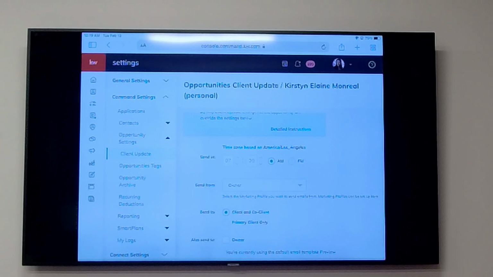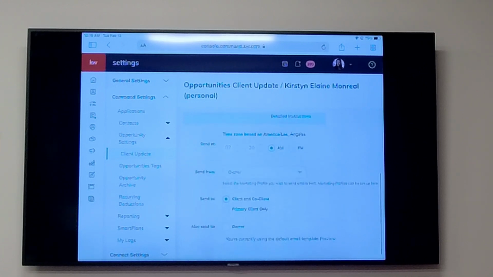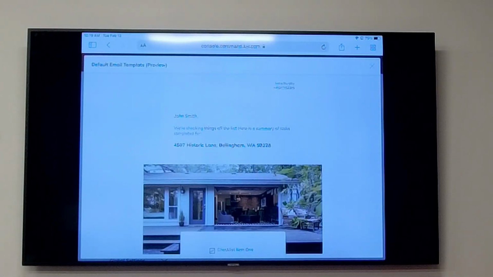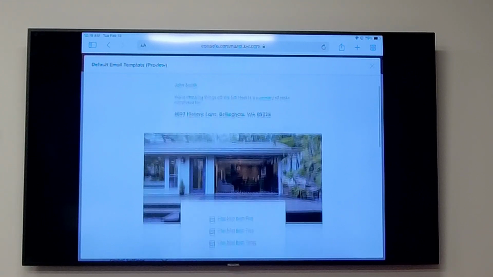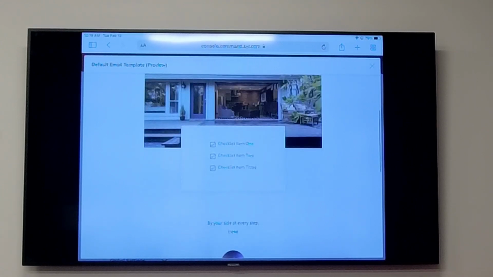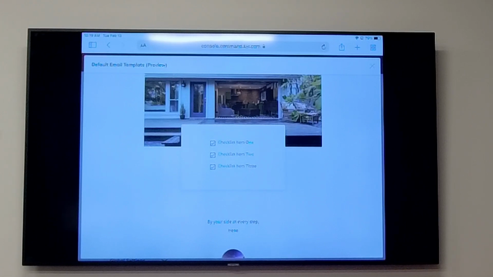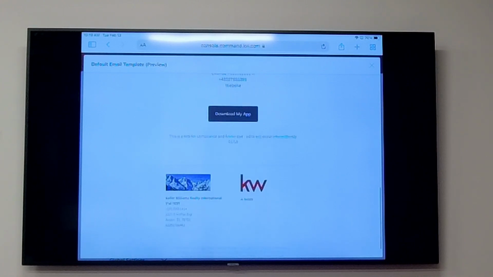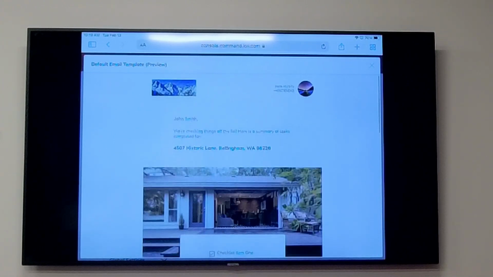Again, you just have to come in here and turn them on. And then it is a default email template, which you can preview right now. So this is a preview of how it looks. Obviously it'll swap in your name in the top right and put your logo in the top left. Then it gives them a summary of all the tasks that have been completed. It'll give them the address name, the tasks that have been completed, and then gives them your information again. So it's just a nice little update.